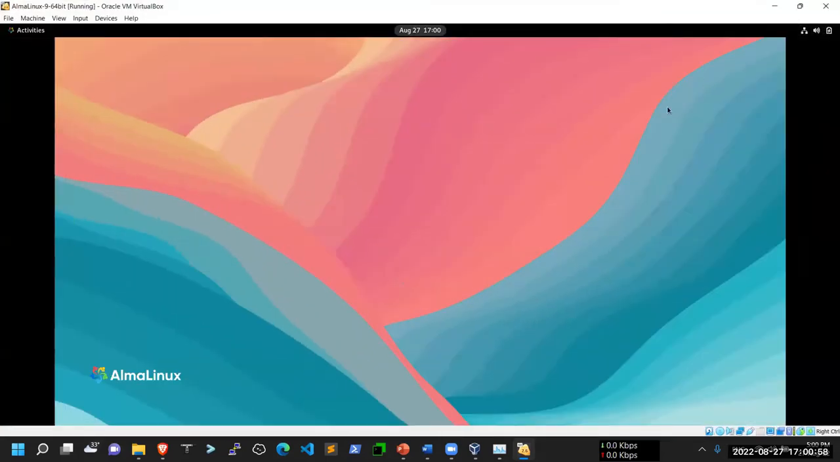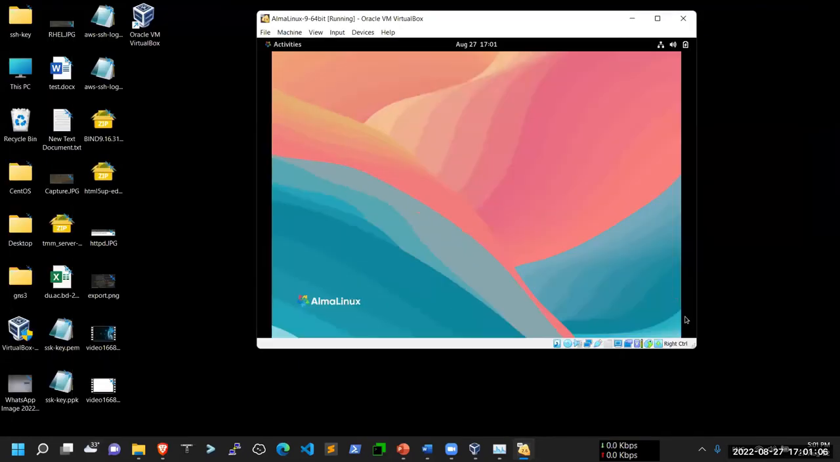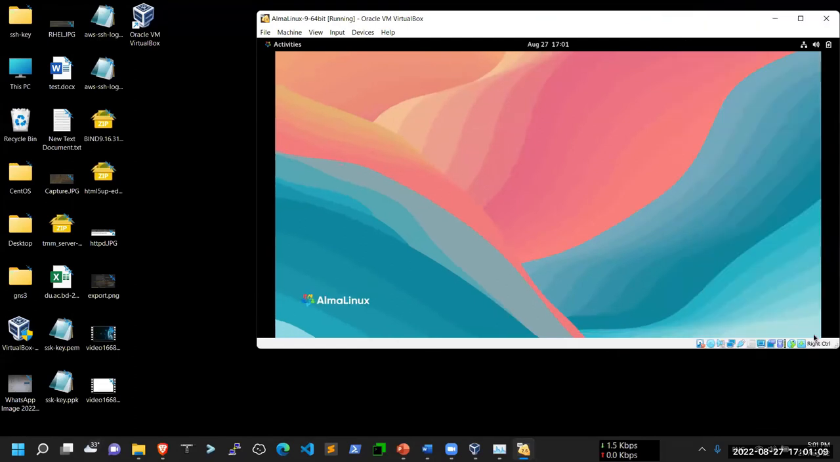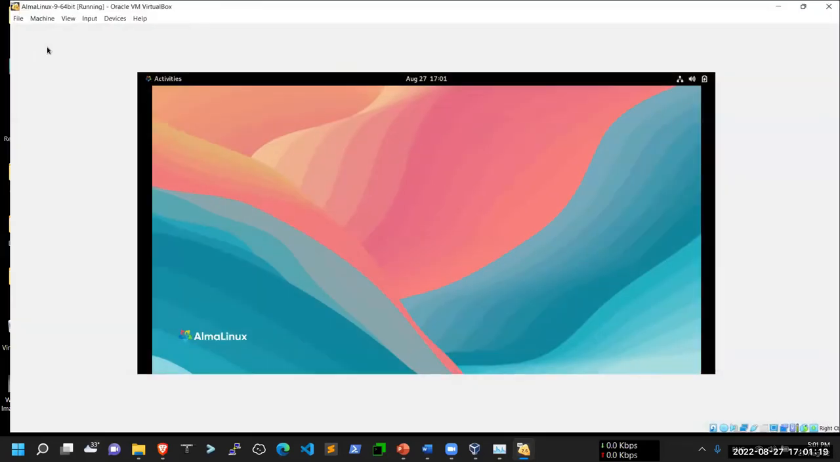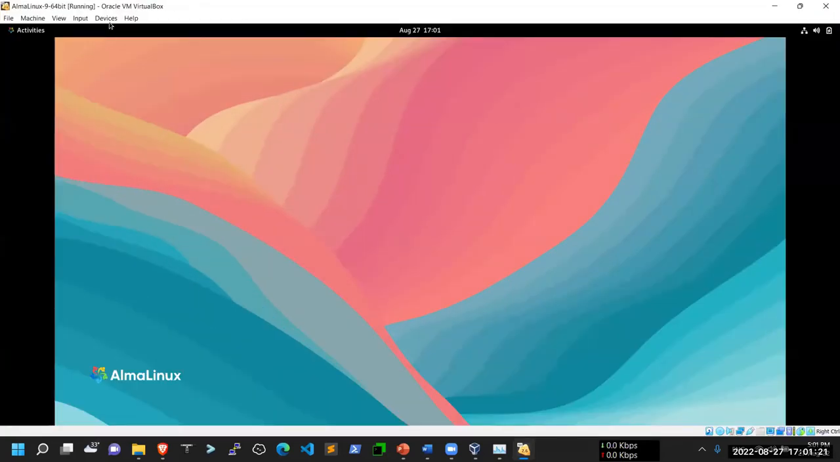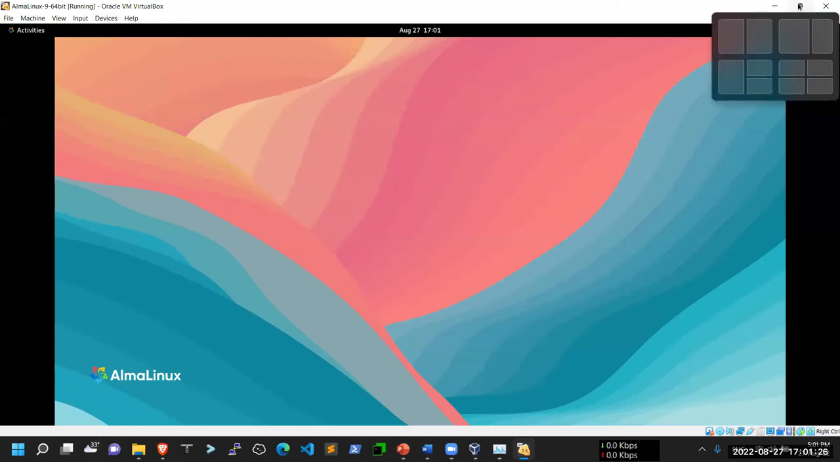So look, now it is automatically resizing its display resolution. If I resize the main application window, it also resizes the display size of the guest operating system. So my plugin is working.